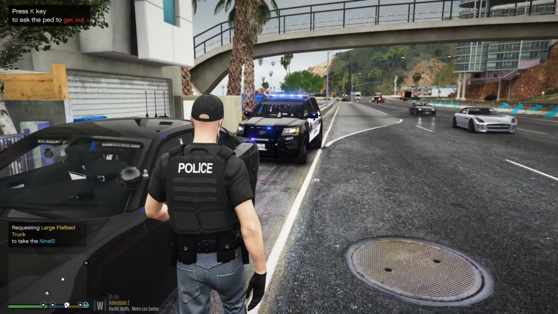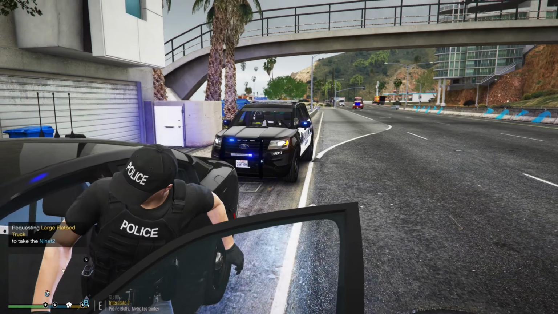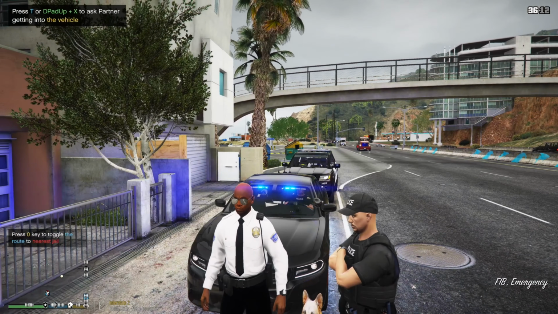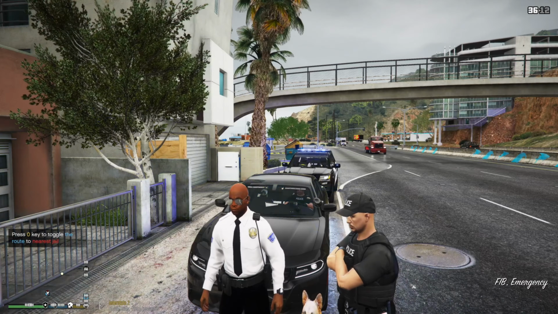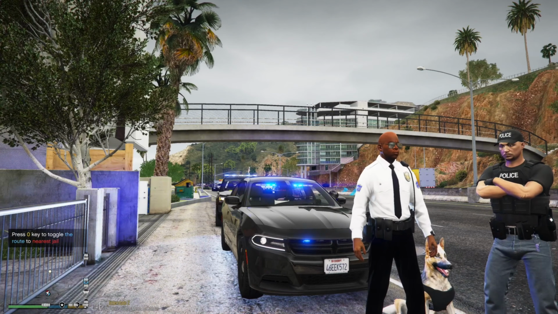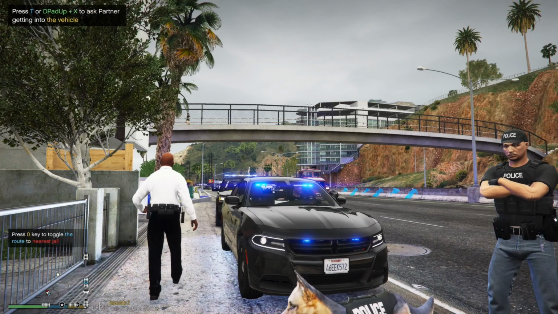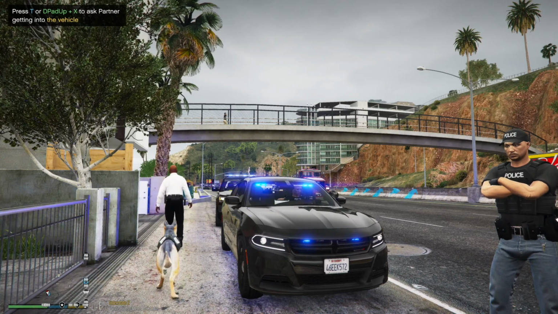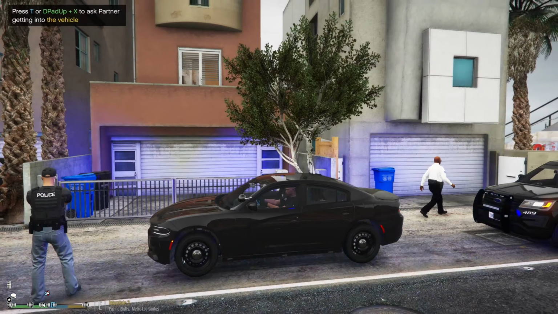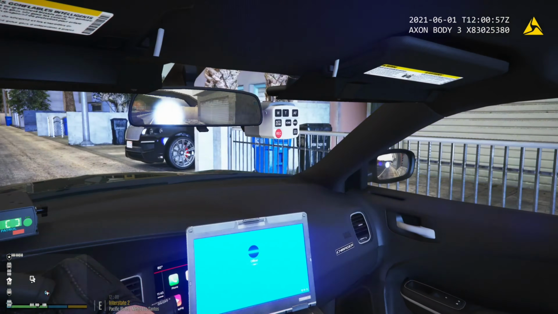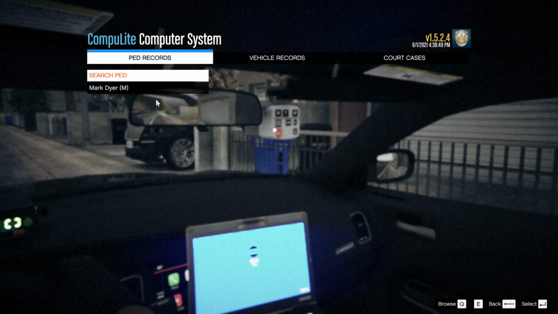And the guy is rolling without insurance, so he doesn't have insurance. So what we're going to do is, I'm going to go ahead and get this K9 unit out of here by holding down enter. And you're going to see he's going to go ahead and leave. And what we're going to do is we're going to go ahead and hop in our computer. So remember, hold down L, hop in our computer, and we're going to go to PED records.